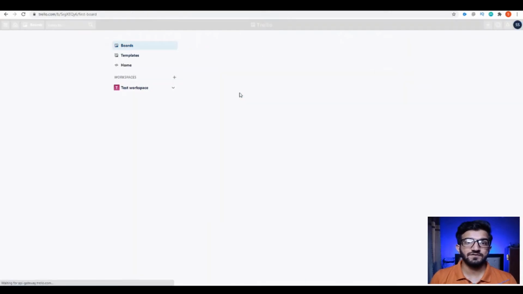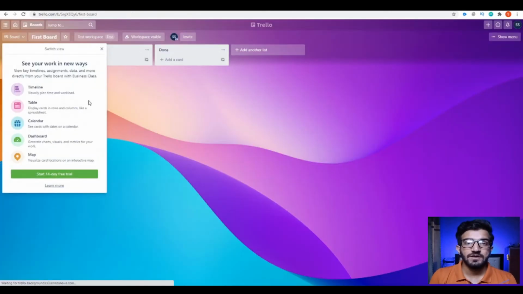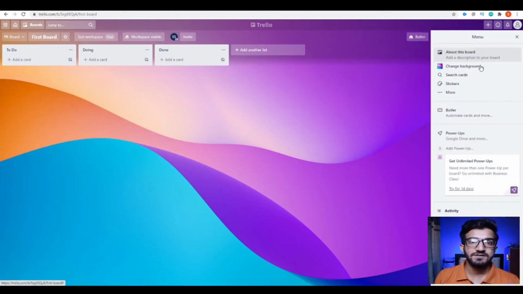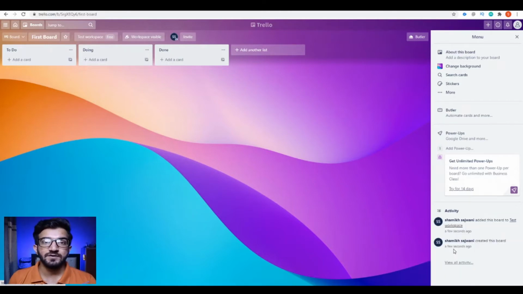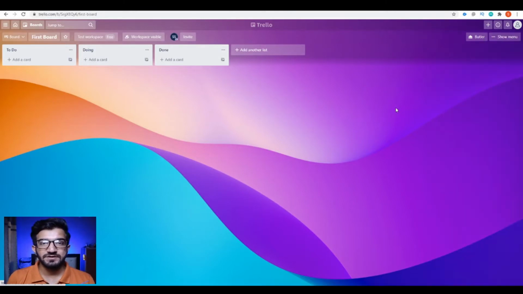So now that we have a board created and ready to go, this is how your 3 columns would be pre-made for you. So from the right portion, you can find all the features of the board. You can change the background, you can know what board it is. And below it, you find activities that has been done on this board. So this is the 3 columns: to do, doing, and done.